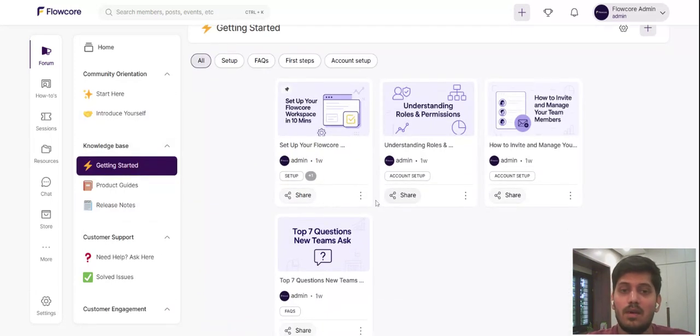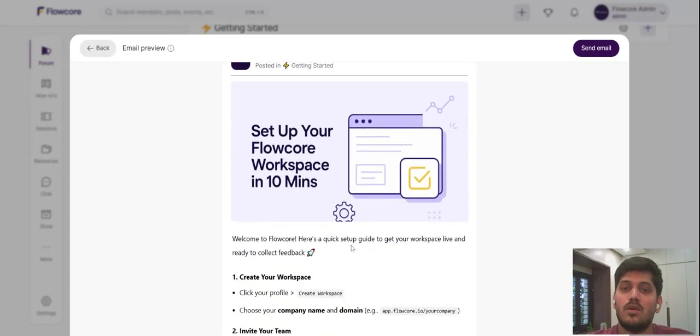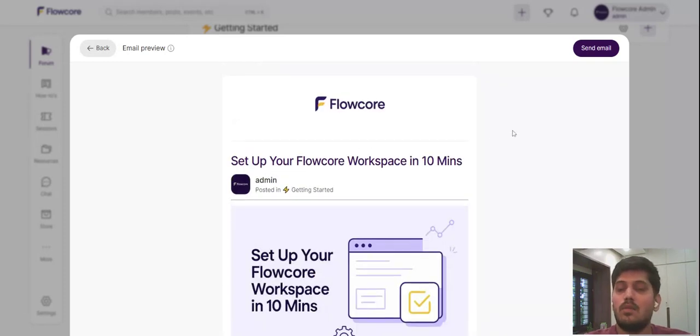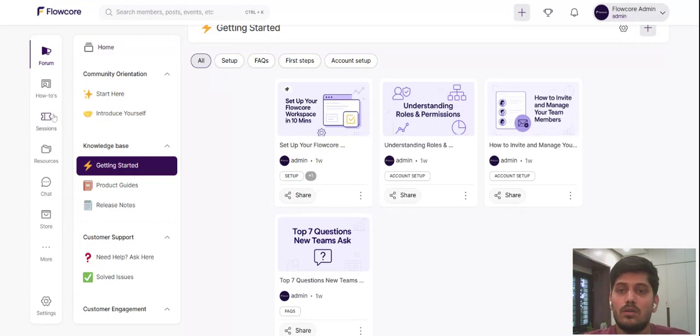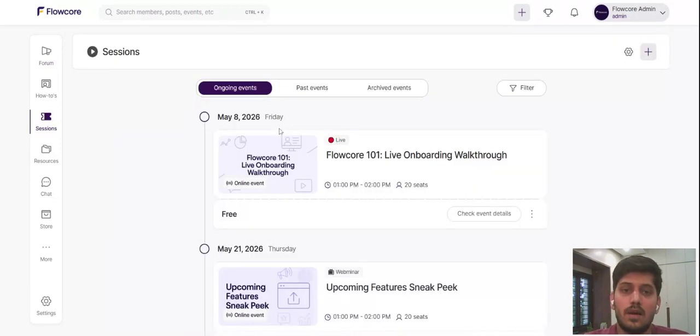You can even send emails right from here. Let's say you want to send an email to all of your customers. You can do it in a click of a button, and this can be newsletters that you want to share. This all comes under the customer engagement part. And again, you can also do sessions to engage your customers better.